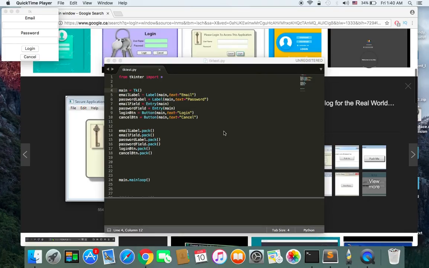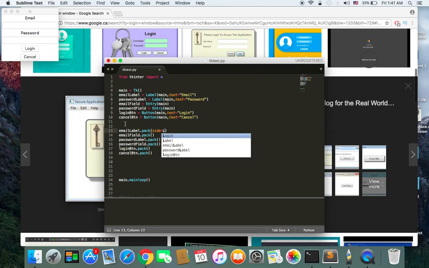Welcome back. Now let's work on the positioning of widgets inside our window. And as you can see here, they are not positioned in the way that we want. And in the previous tutorial, we talked about the pack function, that it takes the side as you can see here, and then you type right or left. But that actually is not a good way to use, especially when you have a lot of widgets in your application.